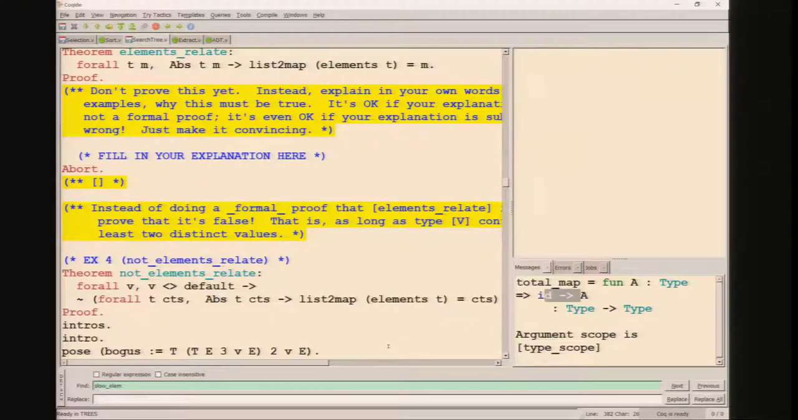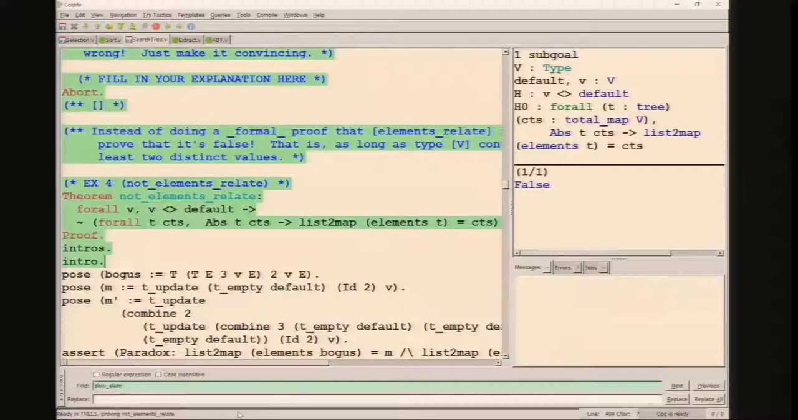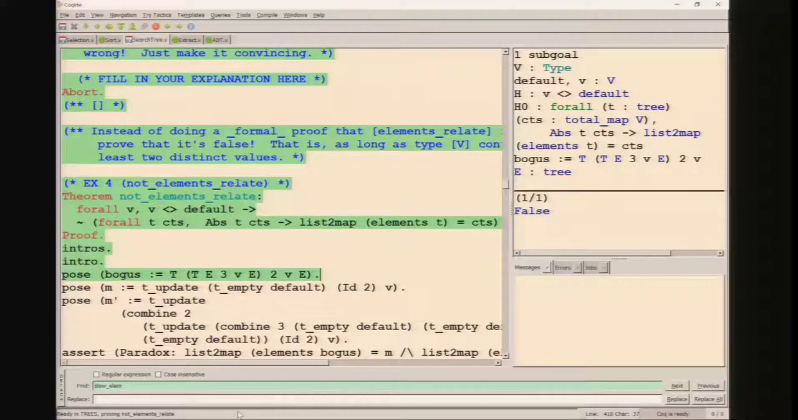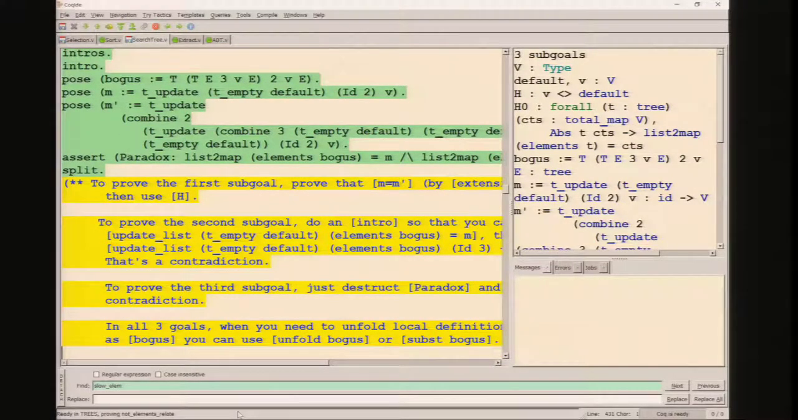so instead, I ask you to prove this theorem called not elements relate, which says it is not the case that for all T and M, abs T M implies list to map. And why is that? Well, the T we're going to use is this bogus tree. What's bogus about it? Well, it's got a root with a key of 2 and a left child with a key of 3. That's structurally perfectly good, but it doesn't have that search tree property. And, well, it turns out that elements doesn't actually produce the right thing.